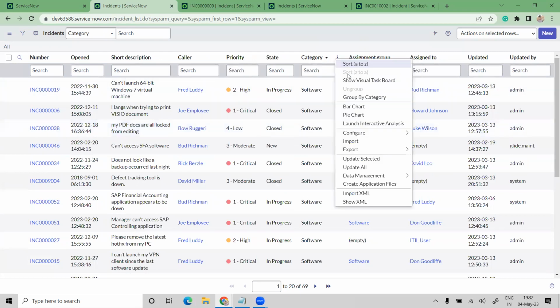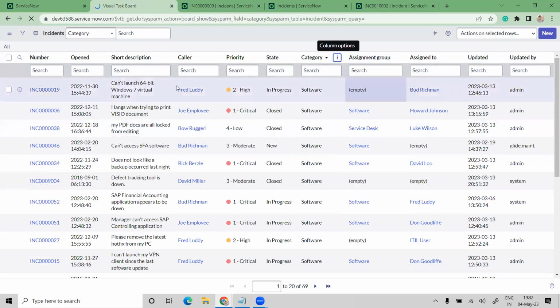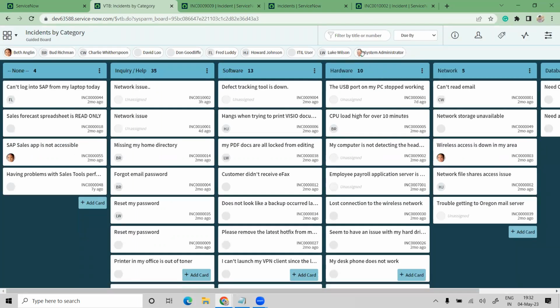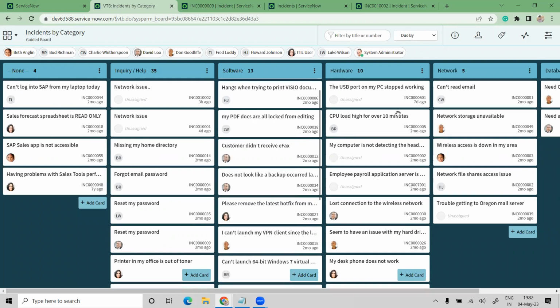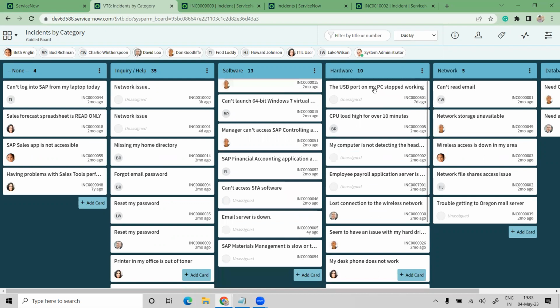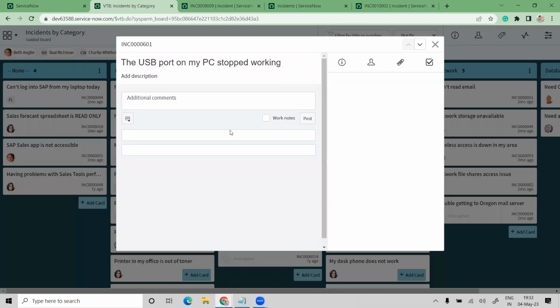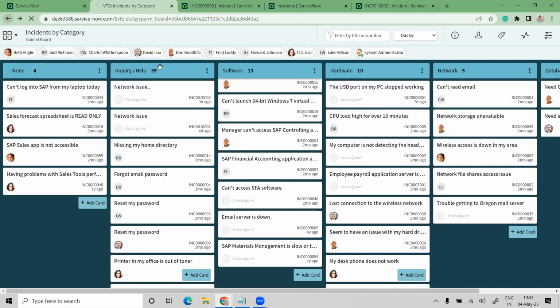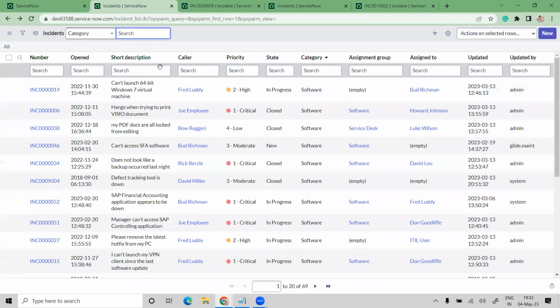Then we'll go with show visual task board. If I click on this one, the same list view data will be displayed in a task board with a visualization. You can check it out with the caller name and everything. See here, the caller name will be available, and how many are there in this category and everything will be available in a visual task board. If I click on this, the details will appear over here. So this is just a view available in a visual format.